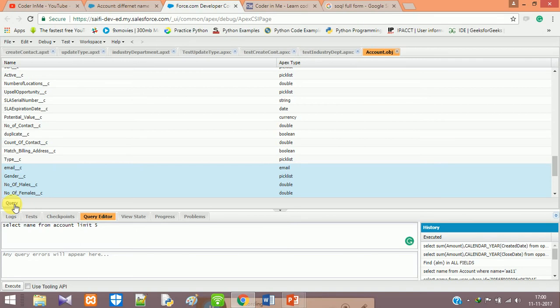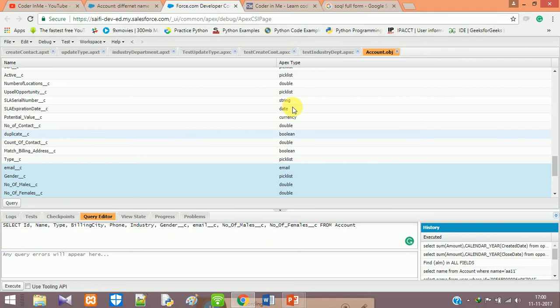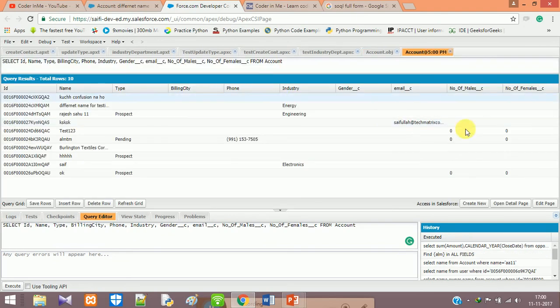That's magic. Okay, so all of the query words are here: select ID, name, time. So select this from account, and that will give you the results. That's a very good trick for you if you want more fields, because a Salesforce object can have more than 80 or 100 or 200 fields.